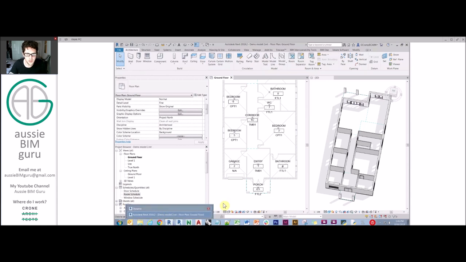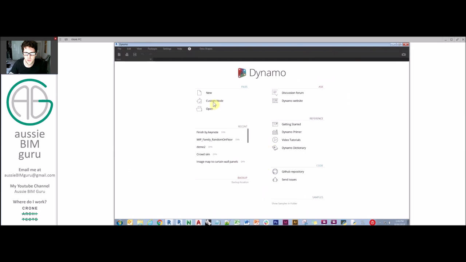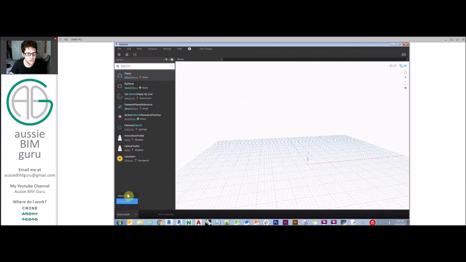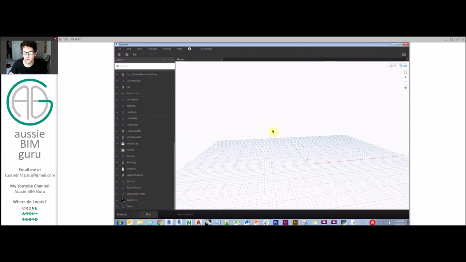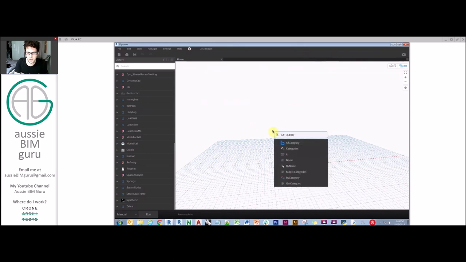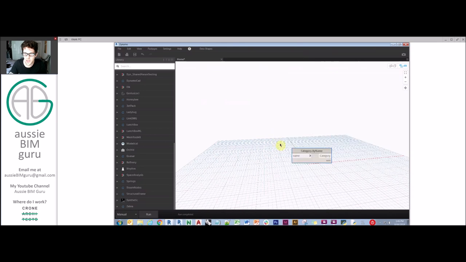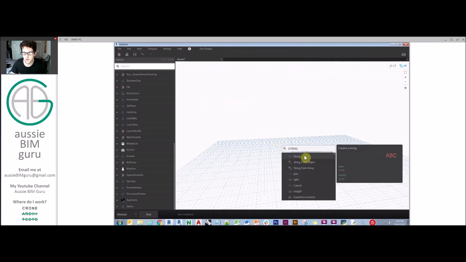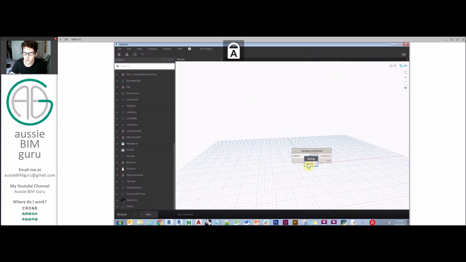Okay, so now we've populated those floor finish codes, so now we can go to Dynamo. So we'll just open up Dynamo. I'm just going to quickly save as well. Okay, so we'll just make a new script and we'll go to manual mode. So we're going to start just by collecting our rooms. So we're going to get a category by name, and we're going to get a string, and we're going to look for rooms as our category. So we want to get all our rooms to begin with.